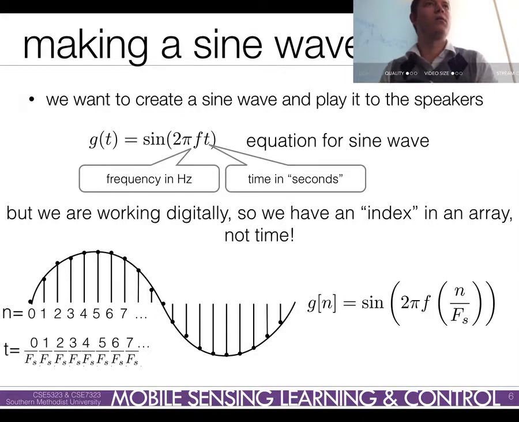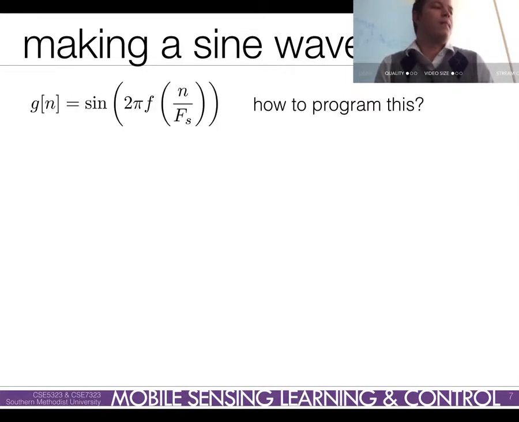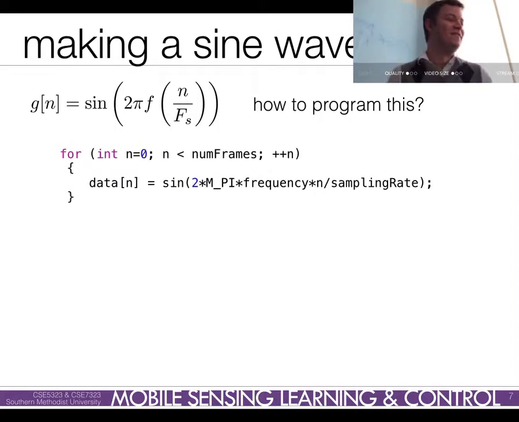Okay? So how would I code this thing up? How do I program that function right there? Math library. In the math library. Yes, actually, yeah, absolutely.